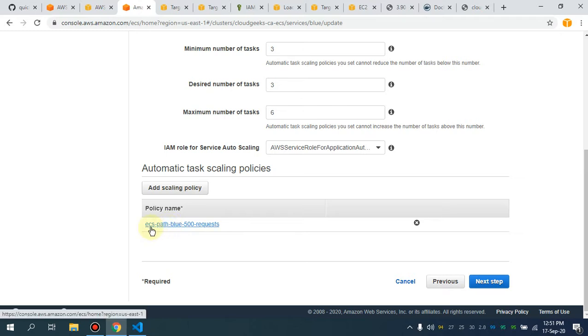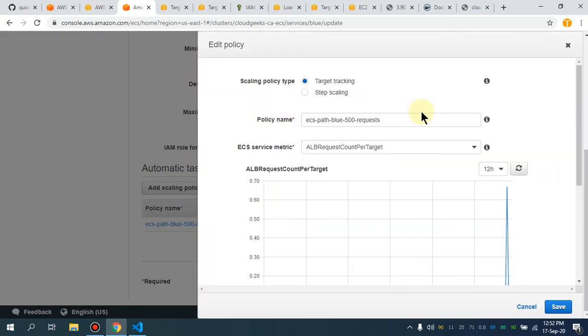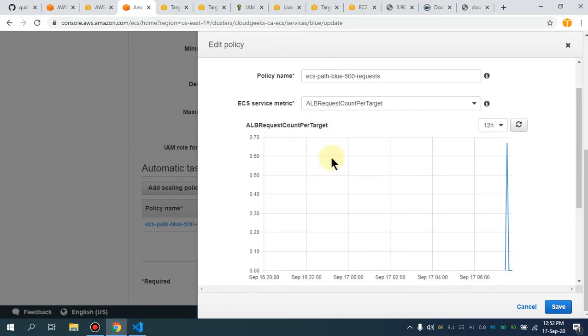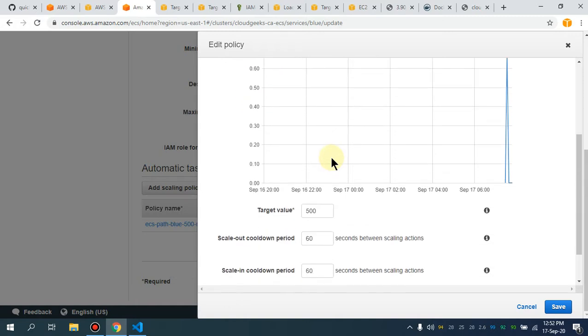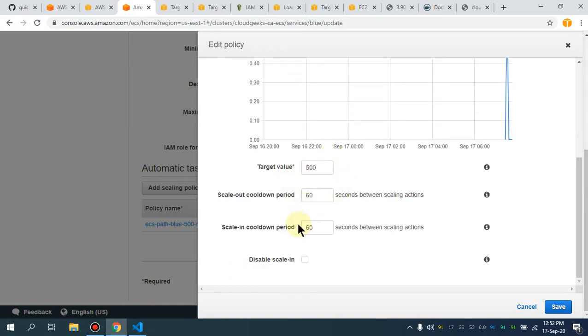The name of this policy is ECS path blue, which is the name of the service, and 500 requests. Let me show you that after 500 requests, it is going to wait for 60 seconds and launch the other tasks in our services. So this is the scale out policy and also the scale in policy. By default, the time is 300 seconds. I have shortened this time to 60 seconds.